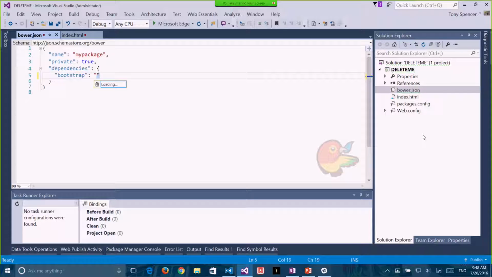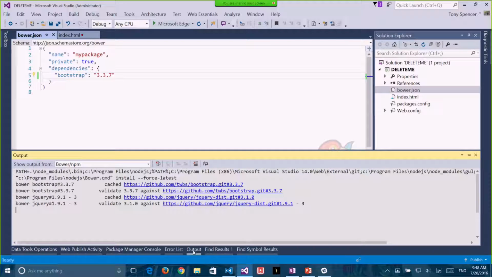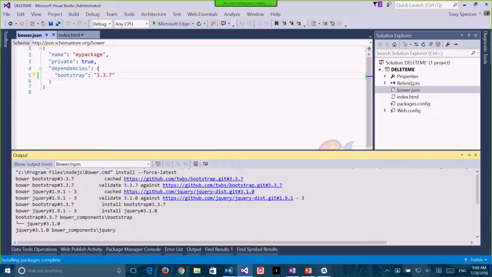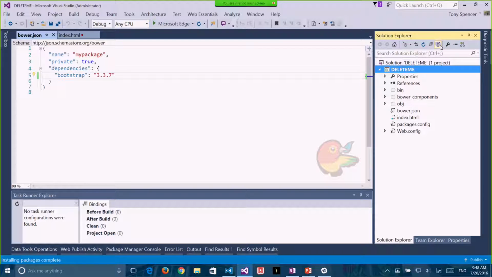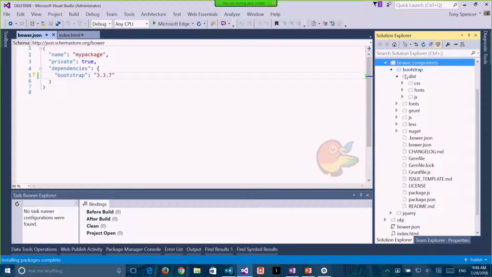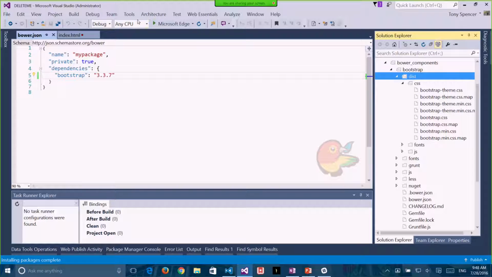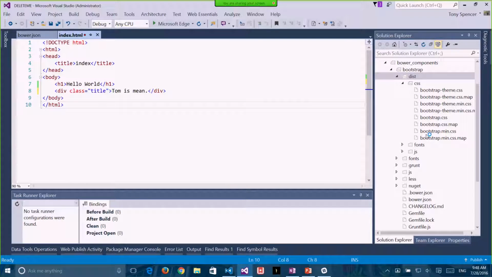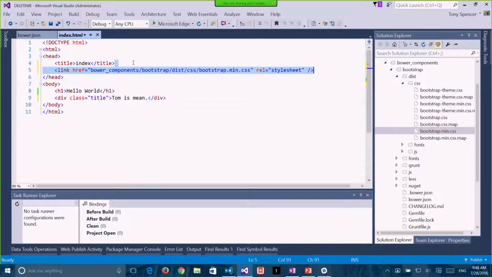So I can just type bootstrap, and it goes out and tells me what the latest stable version is, and I say I want that version. As soon as I hit save, in the background here, you can see that Bower is doing something. And if I show all files, I have a new folder called Bower Components. It brought Bootstrap down for me. There's a distribution folder, there's the CSS. So if I just say I want the bootstrap.min.css, drag it up here, now it has a reference to that. If I hit save, and let's add a little something.